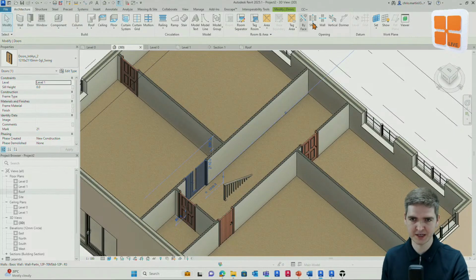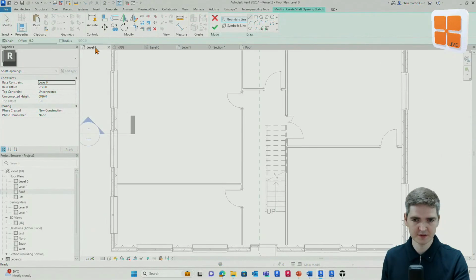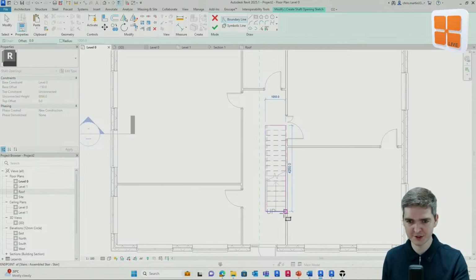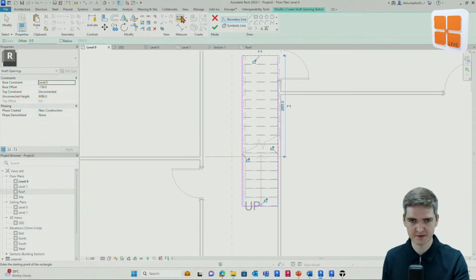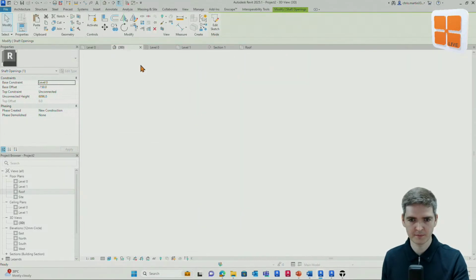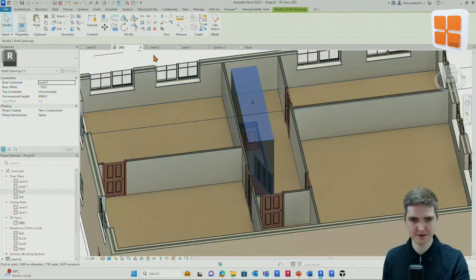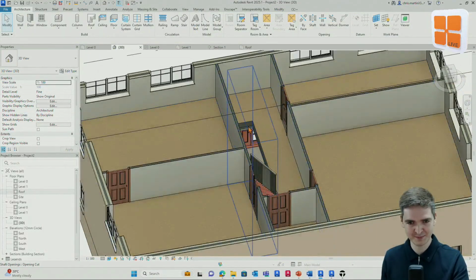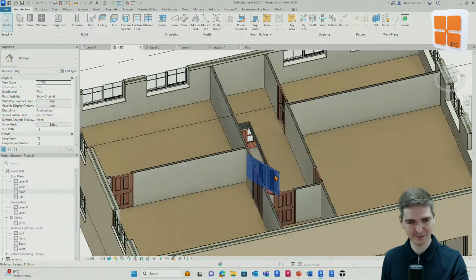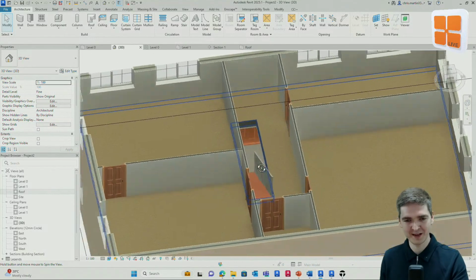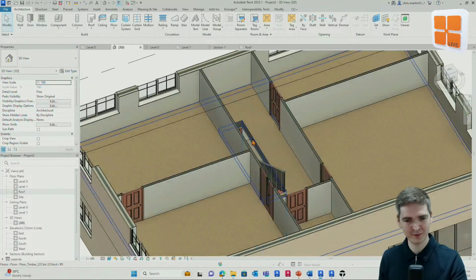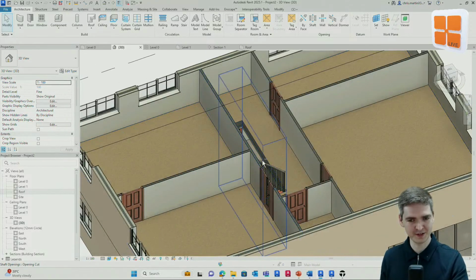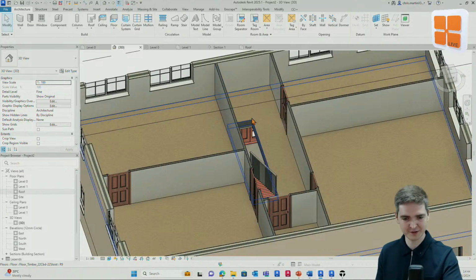So on the Architecture tab, I'm just selecting shaft, go back to my level 0. And for the purposes of this, I'm just going to create a shaft which is just the same size as my staircase. And if I go back to my 3D, you can see that we now have that opening. Of course, I'd want to add some banisters around my upper floor, but it's quite a quick way of cutting through geometry using that shaft tool.